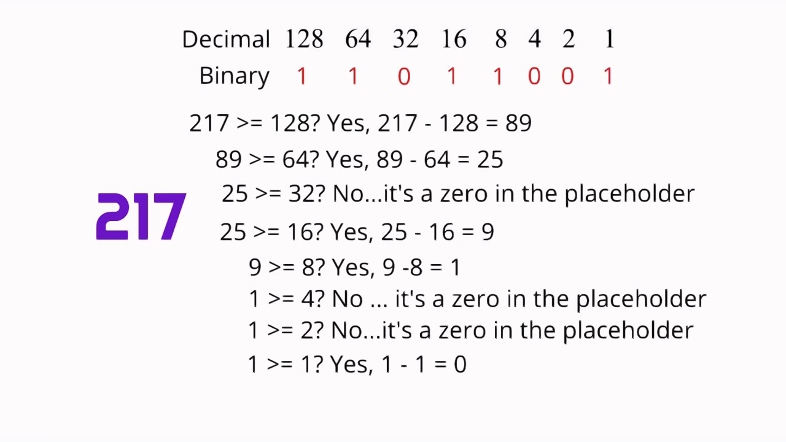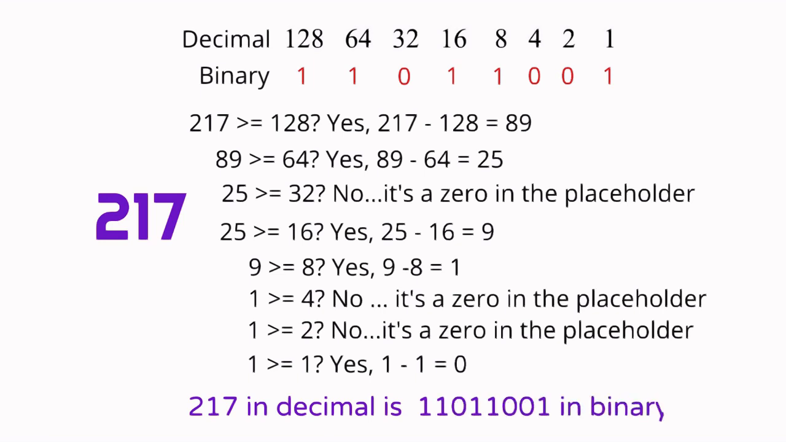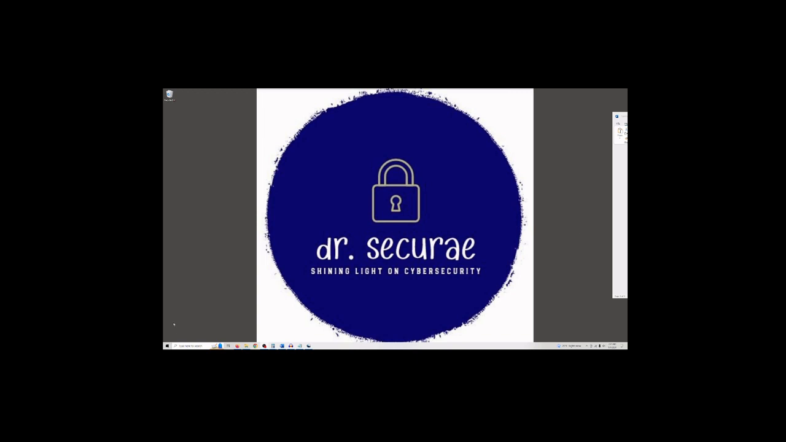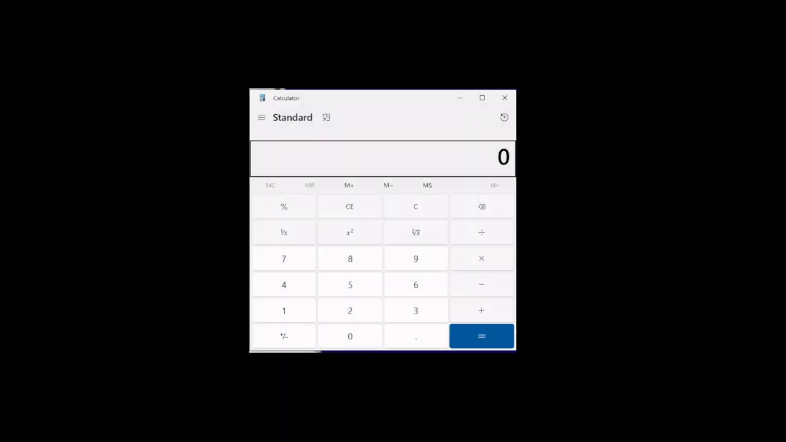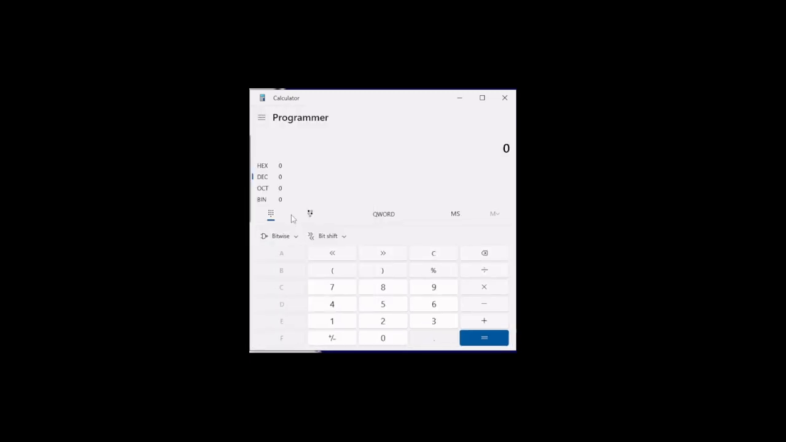When we're done, if we look at our chart, we now see that 217 in decimal is 11011001 in binary. I'm going to check my math again. I'll select the number type I'm converting from on the left. We're starting with decimal this time, so I'm clicking on decimal and typing in 217. Now click on binary on the left and we will see 11011001 on the display. This means that we performed our conversion correctly.